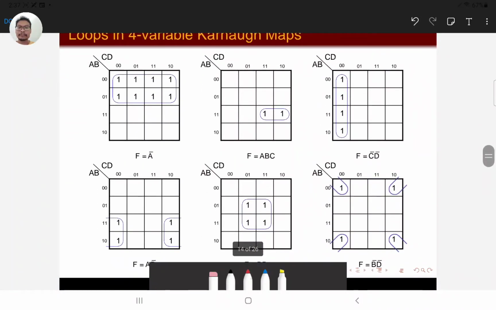So let's look at some examples here. Assuming all the others are 0, if we group 8 minterms together, what is common here? We can see that B is not common because it's 0 and 1. CD is also not common. Okay, and therefore we can see that A is 0 here, therefore your F in this case will be F equals A bar.